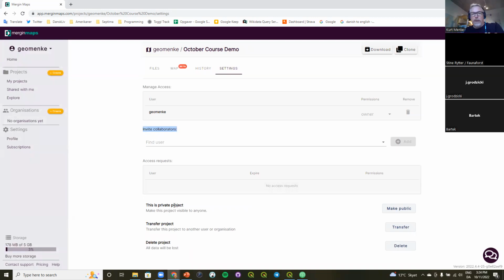This is a private project by default, but I can make this public if I want to. If you searched through the public projects for October course demo, you would then find the one I just created. And you can transfer the project to another person if you want. And if you want to delete the project from your account, this is where you would do that. You delete that, and when you do that, you have to enter the name, and you're prompted that this is a permanent deletion and you can't undo it.